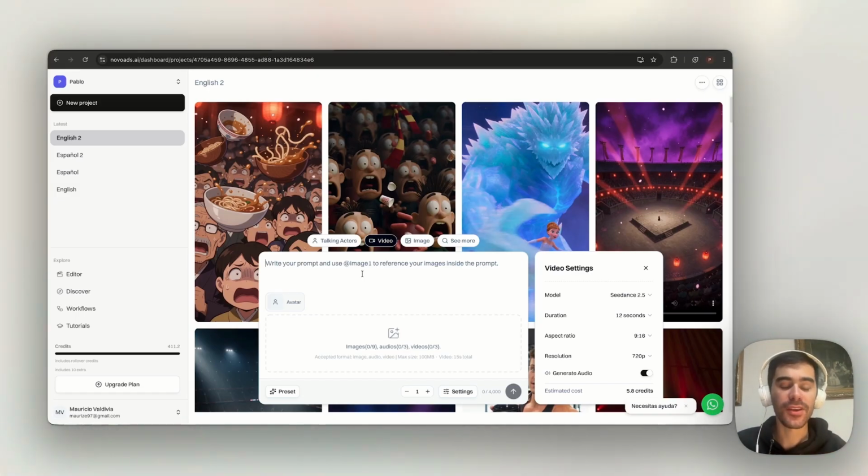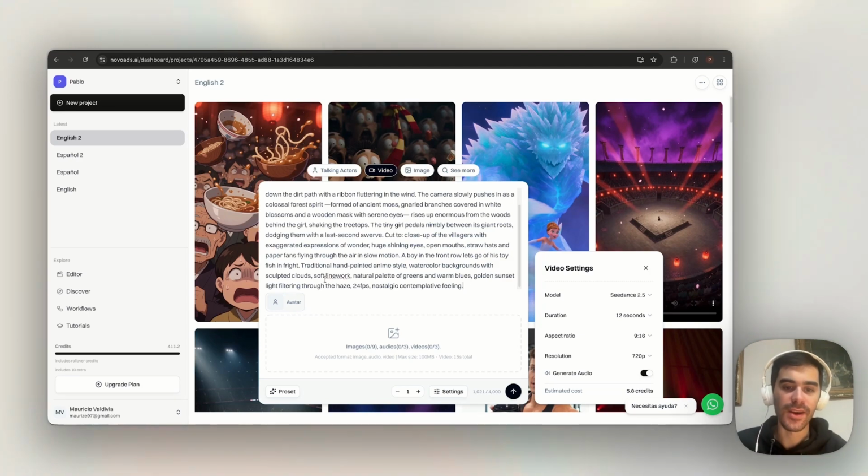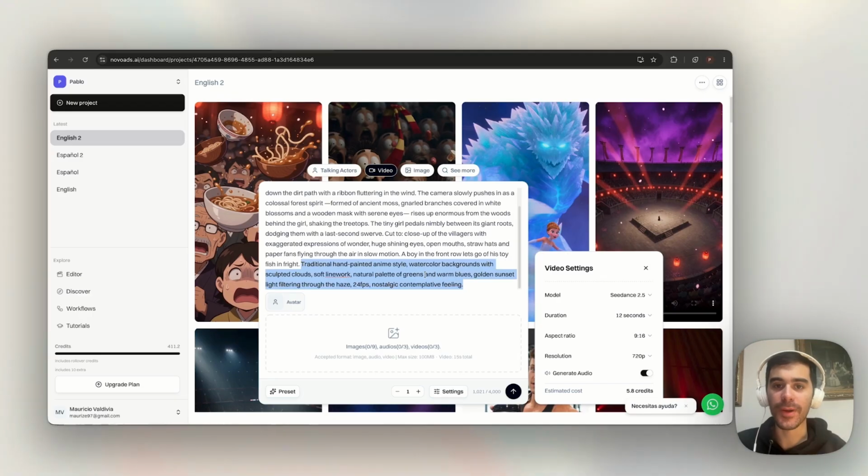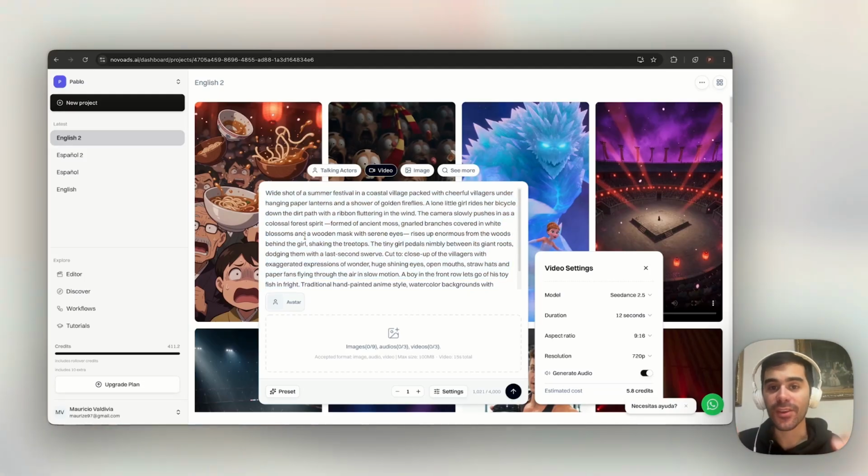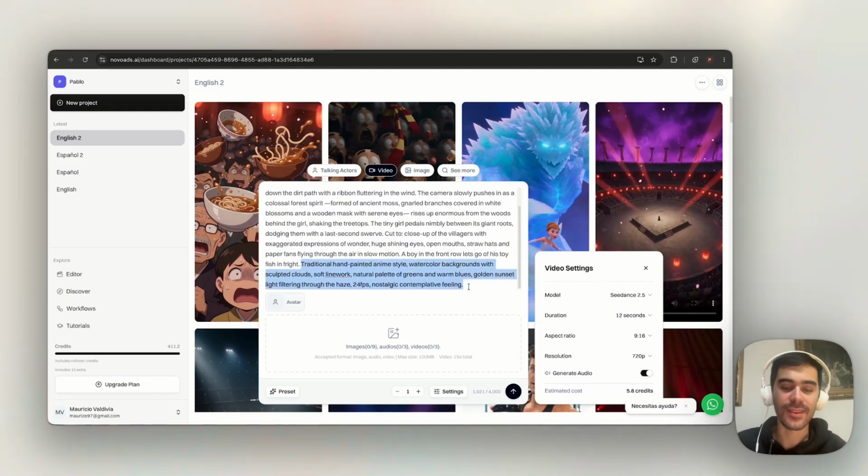So the prompt that I'm going to use is this one. And here, the important part is this one. This is the part where I say to Seedance 2.5 how I want the video to be. All this other part is where I describe what will happen in the scene, but the style is decided by this part of the prompt.